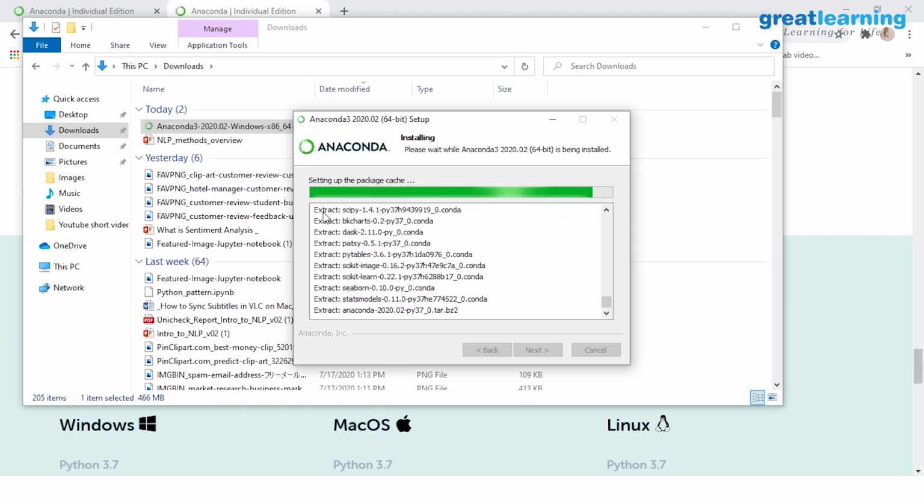If you want to see all the details, you can see scikit-learn, Seaborn, these are pre-installed libraries we get when we go for Anaconda. It will take a little bit of time to install all the packages. There are lots of packages. For statsmodels we have a package, for SciPy we have a package, for Dask we have one, so it will take a little time to get installed. So we will wait for that time.